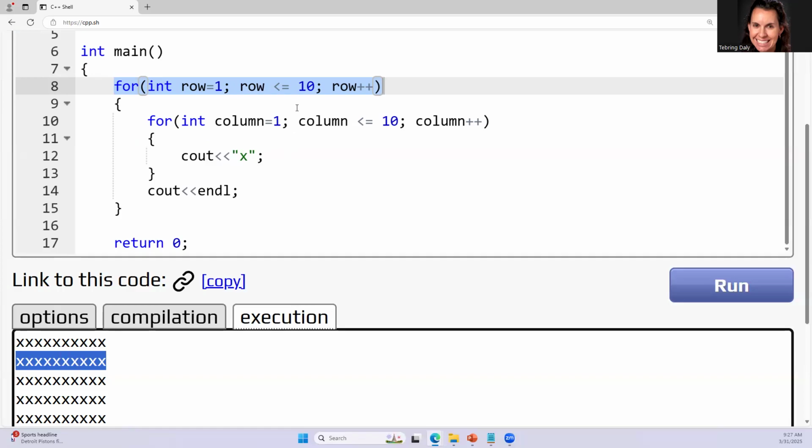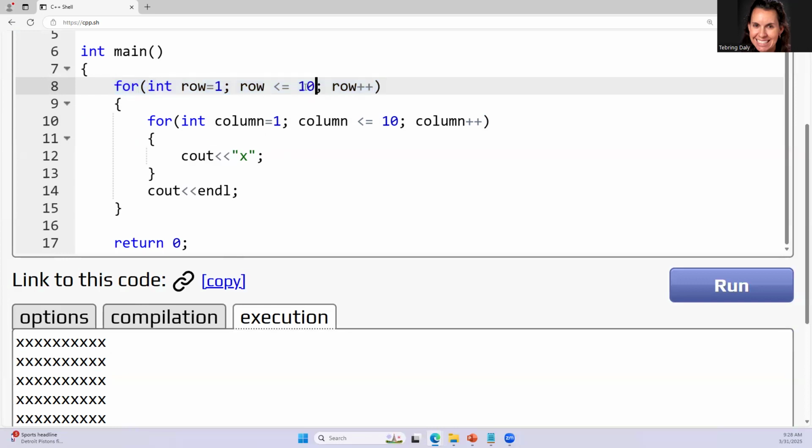Now, when you move to the next one, you switch the row here because you increment. So you were row 1, now you're row 2, right? And then you come down and you do all the columns for that row, right? And then you jump to the next line and you increment the row, and then you do all the columns for that row.